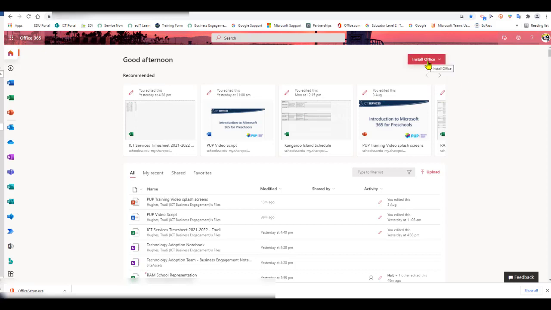Here we have a button that says Install Office. As part of our subscription, each employee is entitled to up to 5 copies of Office that can be installed on personal devices. This ceases once your employment with the department ceases, but please feel free to take advantage of this as it can save you a few $100s per year.